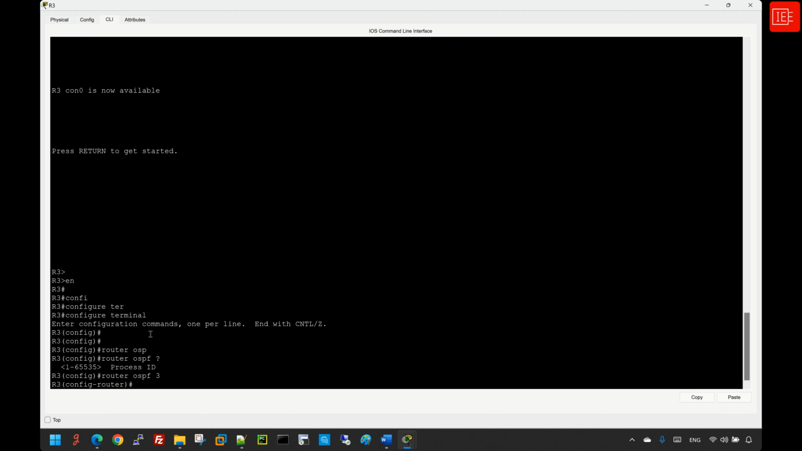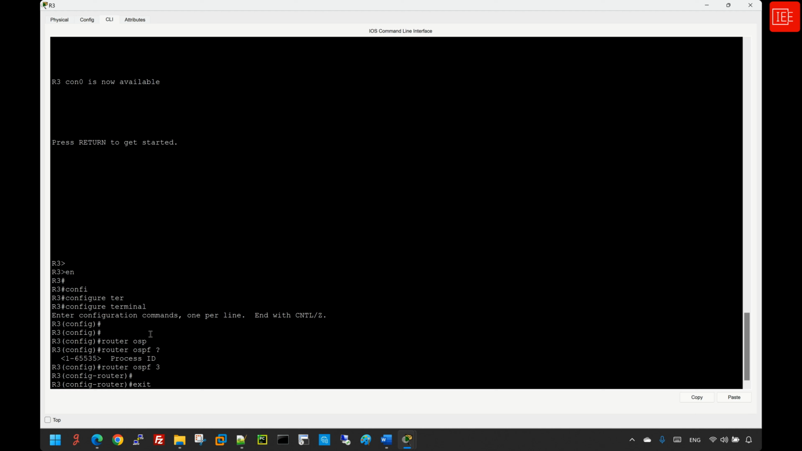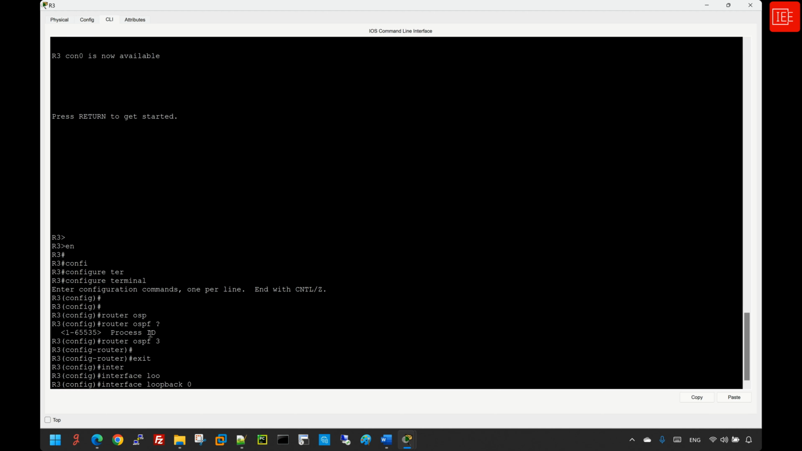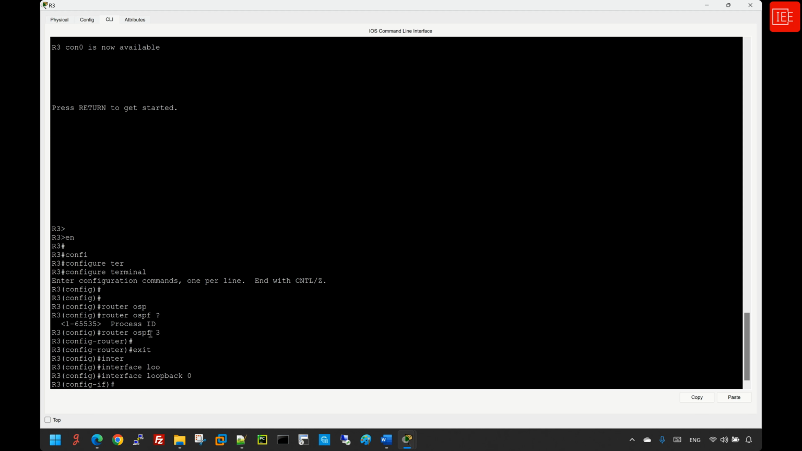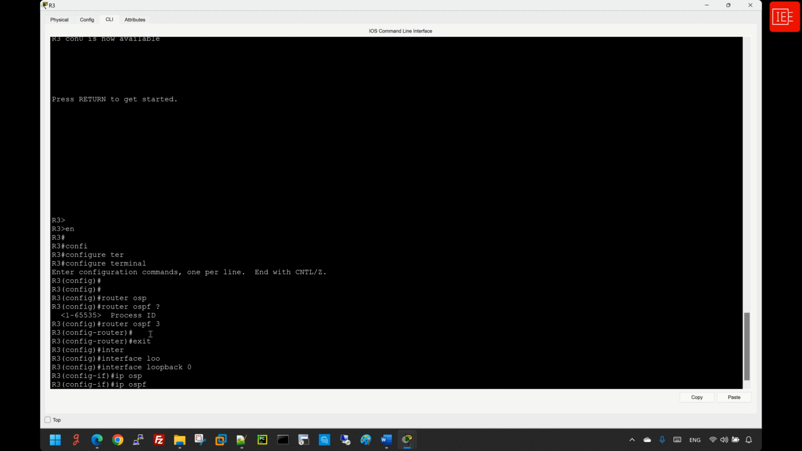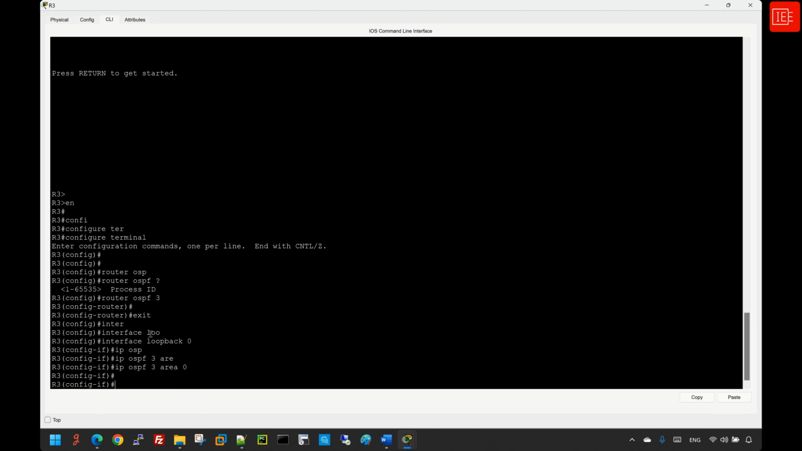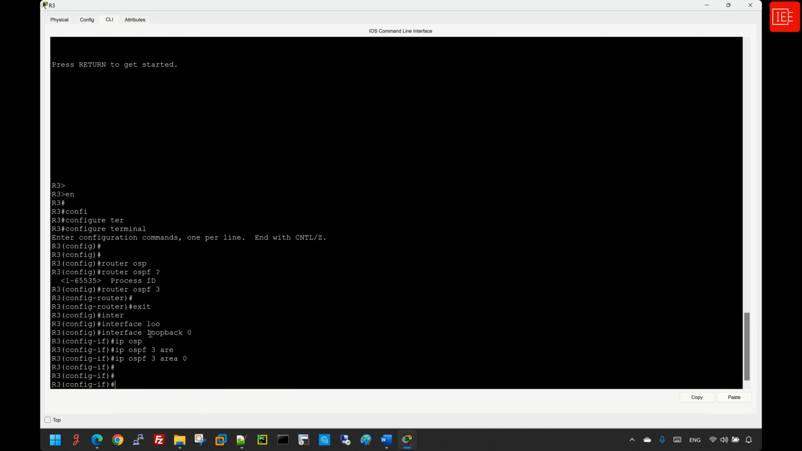use OSPF. I'm going to exit the router OSPF configuration mode, and I will go to interface loopback 0, and I will enable OSPF under that interface. So I'm going to say IP OSPF, and then I would say 3. Let's set the area to 0. And then let's wait 30 to 60 seconds and check if router 1 and router 3 will establish OSPF adjacency.